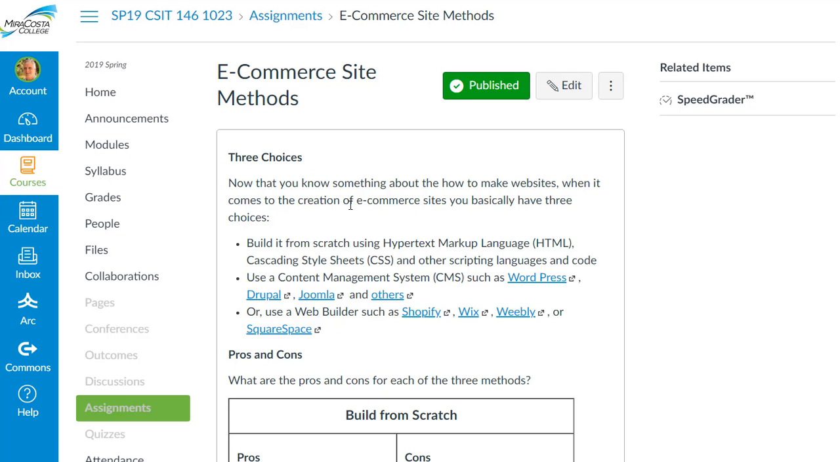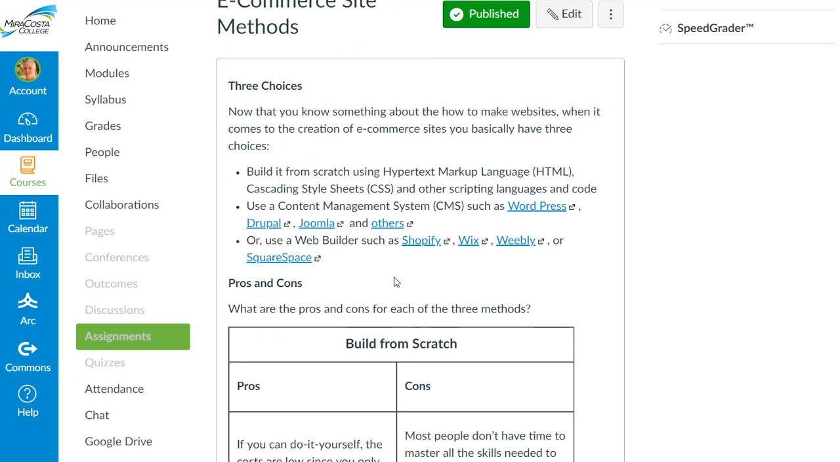So there are 3 basic ways to make websites. You can build it from scratch, doing your own code, HTML and cascading style sheets, JavaScript, etc. Or you can use something called a content management system, a CMS. WordPress is the most famous. I think something like 70 to 80% of all the world's websites are actually on WordPress, something really ridiculously high like that. Another really popular content management system is Drupal and Joomla, and then there's a bunch of others, so you can take a look at those. Or you can use a web builder or an e-commerce builder such as Shopify, Wix, Weebly, or Squarespace.